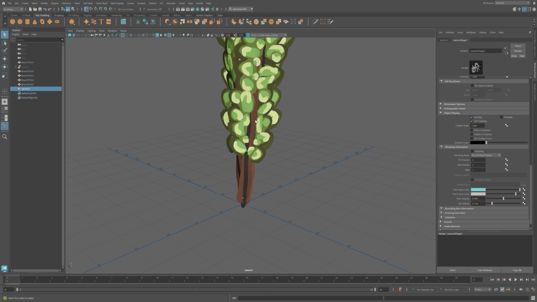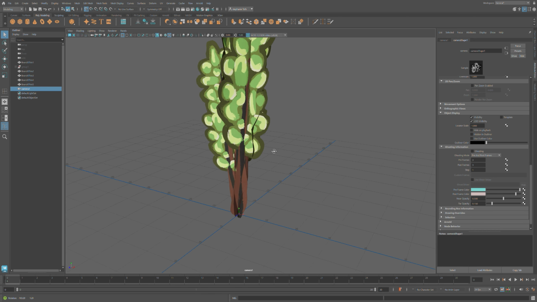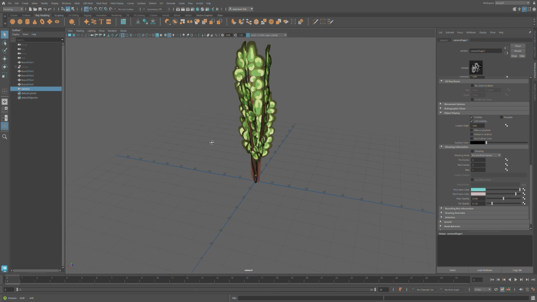Okay, so to fix the clipping when you have your different planes and leaves at different angles, in your render settings in the viewport, if you go up to renderer and you double click on the Hardware Renderer 2.0 settings, you just want to turn on this alpha cut prepass. And if you click on that, you should be able to see all of the planes that you have.